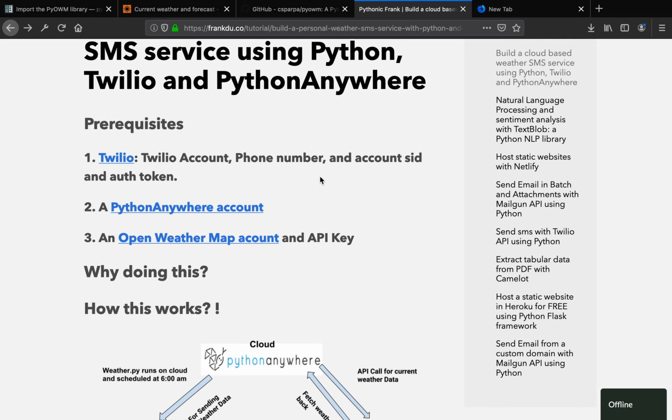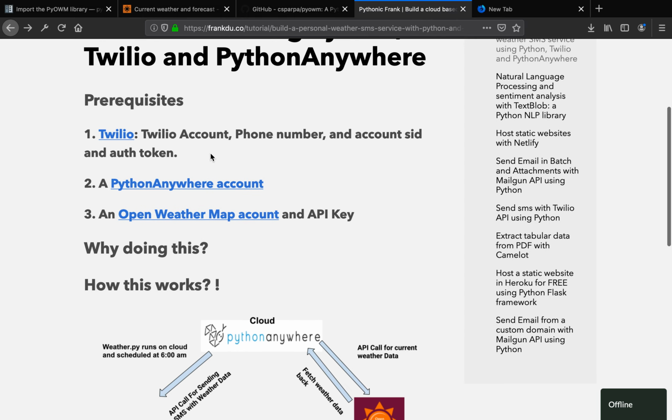Right? Okay. Good. So we do have some prerequisites to fulfill for this specific mission. We will need a Twilio account. I do have a tutorial on that, how to use the Twilio Python API for sending SMS. And we also need a PythonAnywhere account.